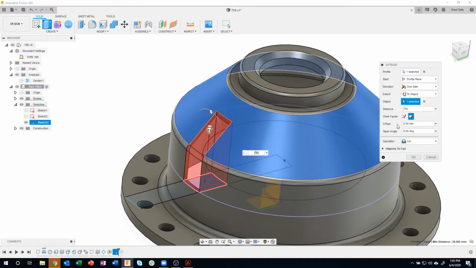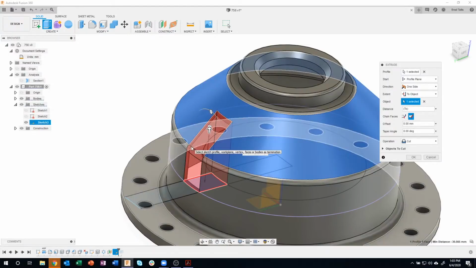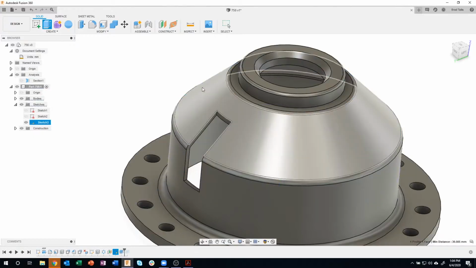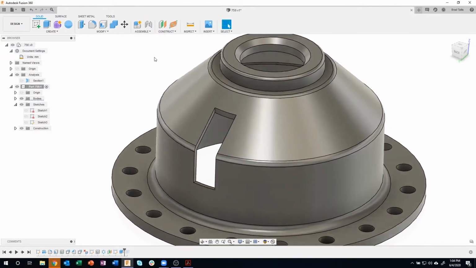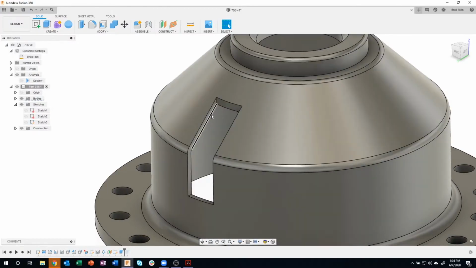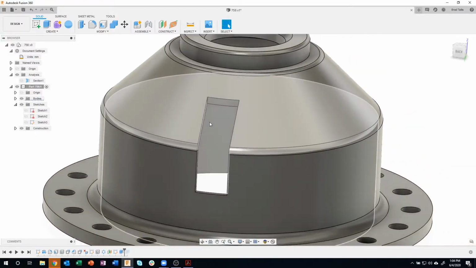Okay, so what was happening with this first option is it was basically extruding it until it hit that inside face right there, that inside angled face. Okay, so if you ever see something like that, try a couple of the options, and I've always had really good luck with this chain faces. So I'm going to go ahead and say OK, and there we go. Okay, now what about angling these faces right here?